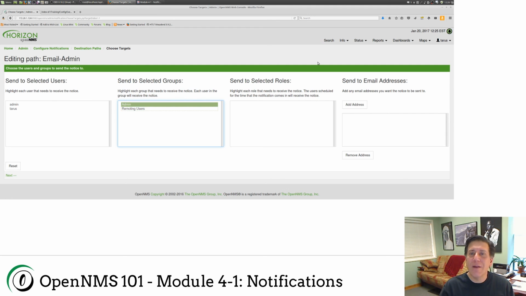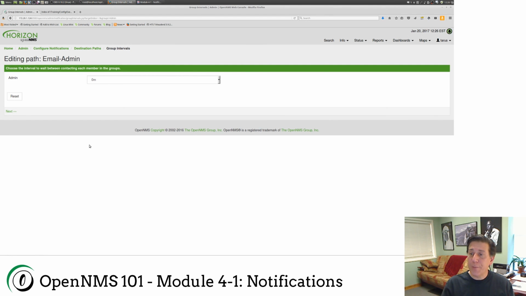So here are the 4 different targets we can have. Next, if you've selected a group, you can delay sending the notice to members of that group.